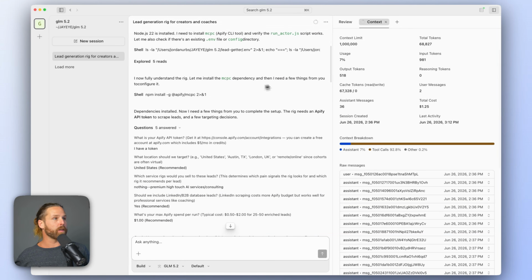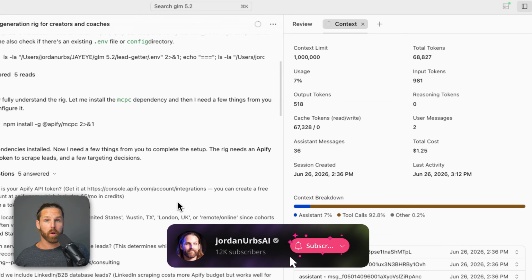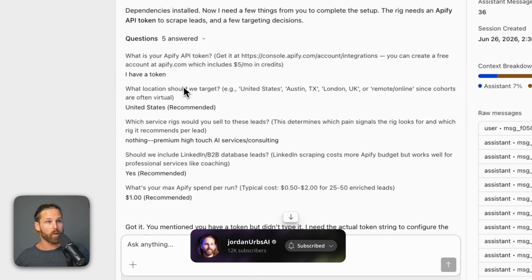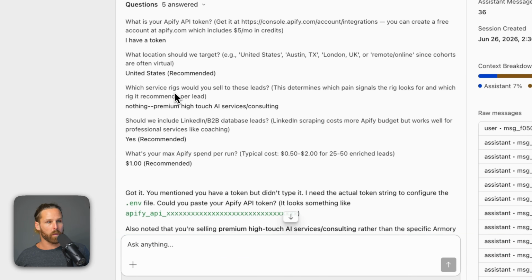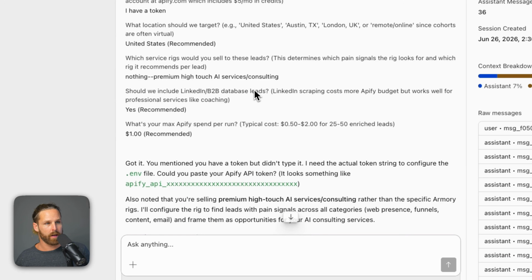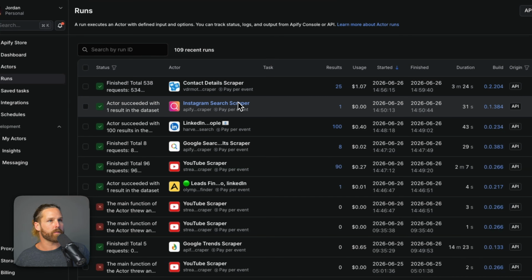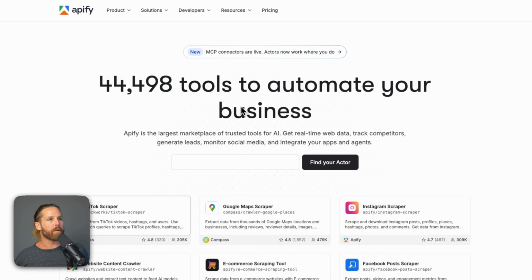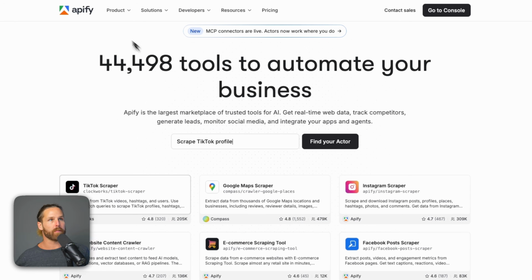and it successfully worked for about 45 minutes alone without me. It asked me these 5 questions: my Apify API token, what location, what service do I want to pitch them, should I scrape LinkedIn, and how much do you want to spend? And so then, as we see here, it used a bunch of different scrapers on Apify. Apify is a really cool service, by the way. There's these actors to scrape the internet, basically.